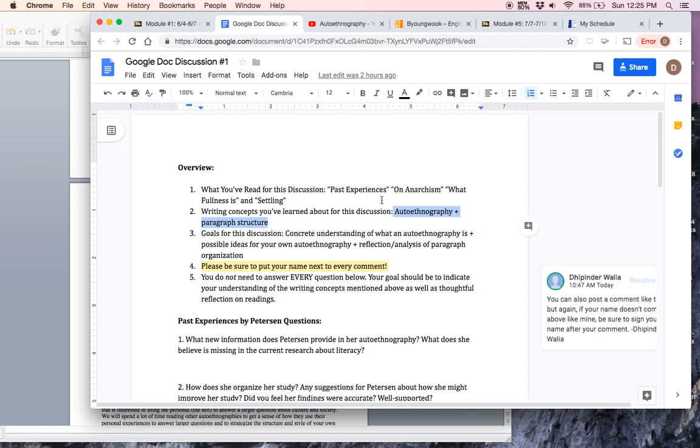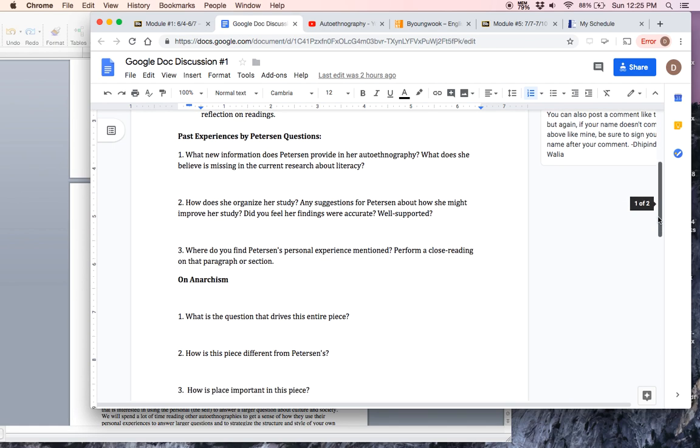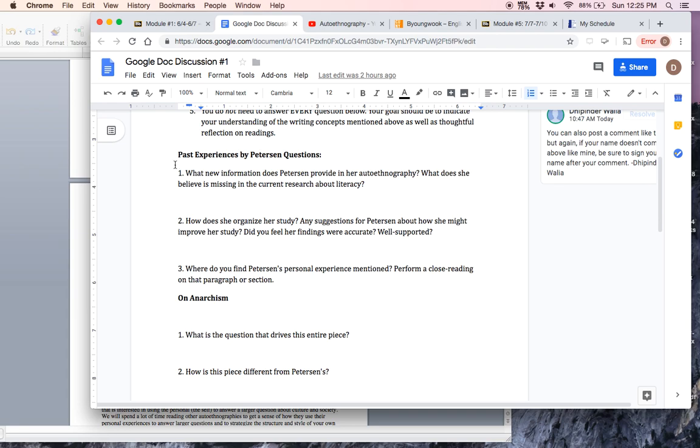So for the first module, you're learning about paragraphs and autoethnography. And I want to see that you have read all of the reading. So if you post, for example, a paragraph in which you summarize all of the readings, that would fulfill technically the requirements. I do think it's useful to at least respond to one of my questions from each section. But again, that's totally your call.